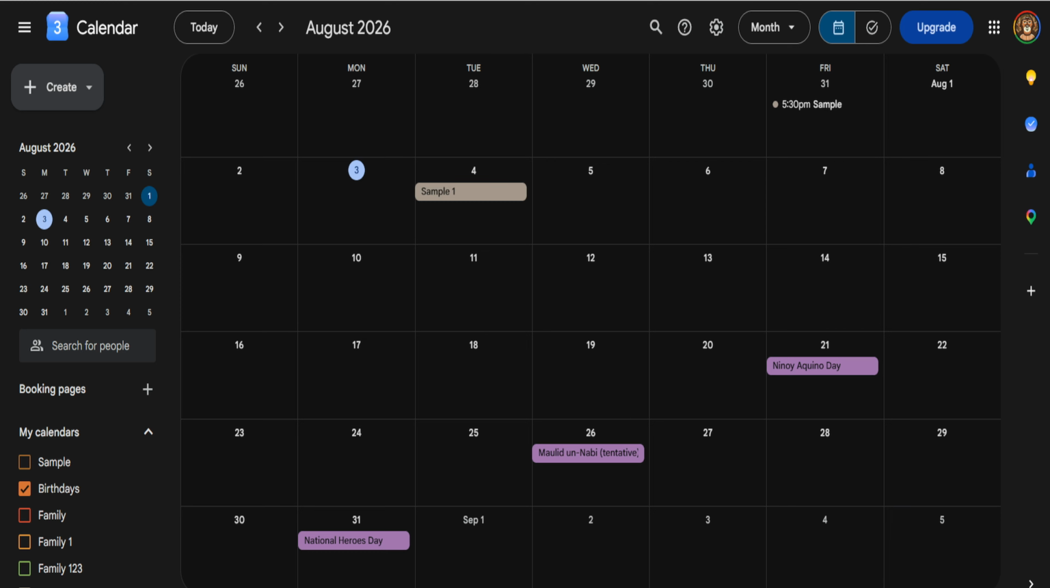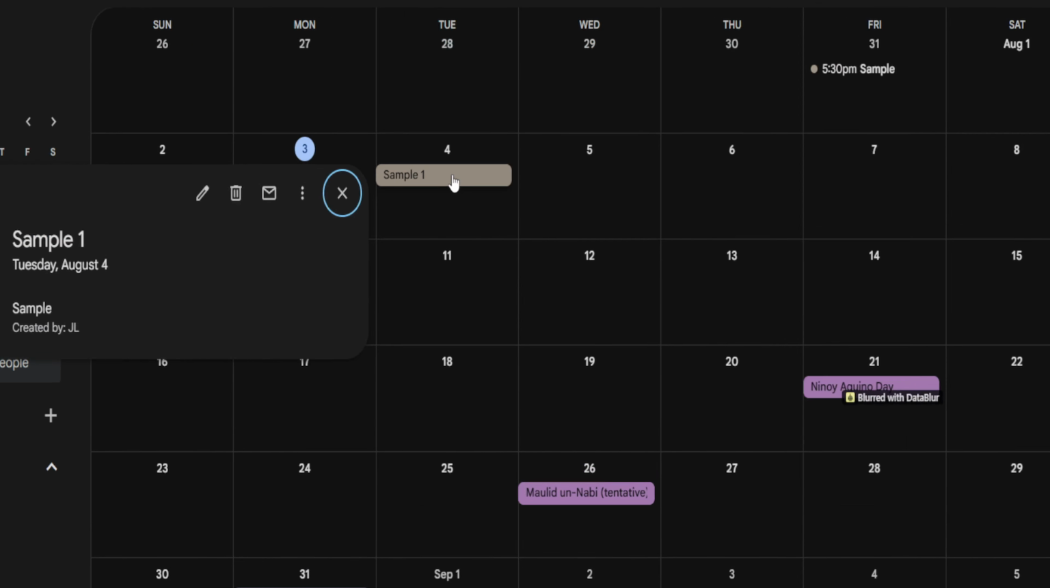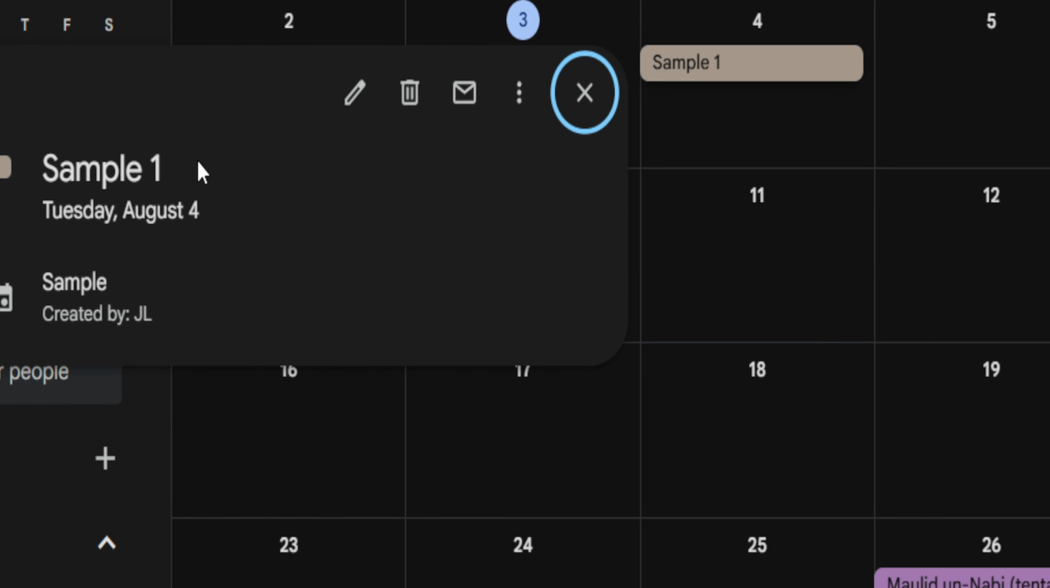To begin, open the event you want to change. You can do this directly from your Google Calendar by clicking on the event in your calendar view. Once the event opens, look for the Edit option, which appears as a pencil icon. Click that pencil icon to open the full event details page.